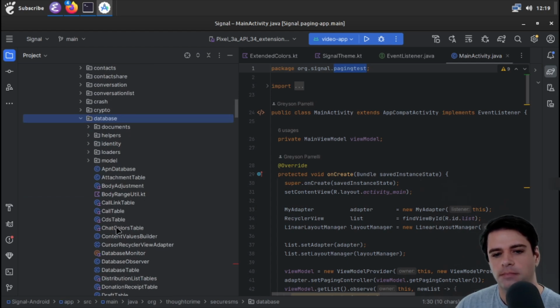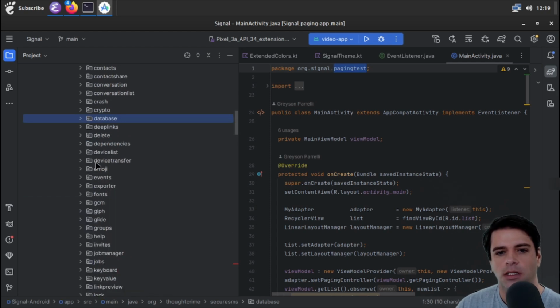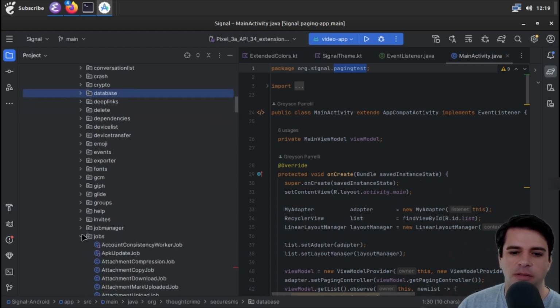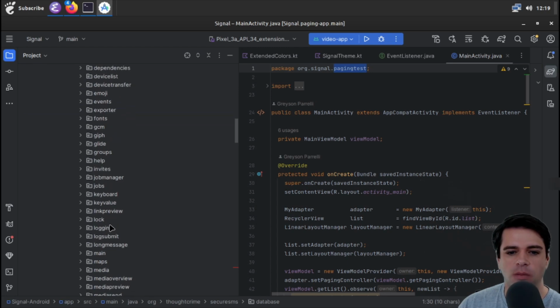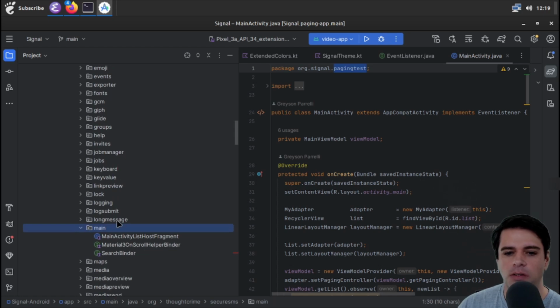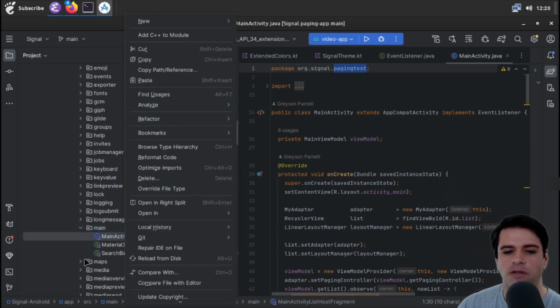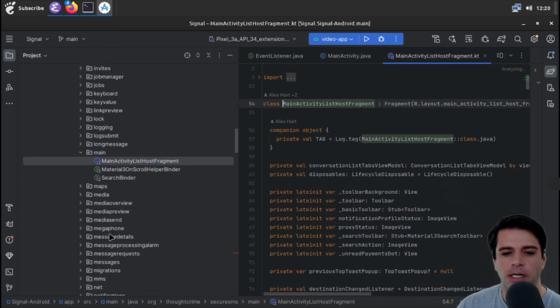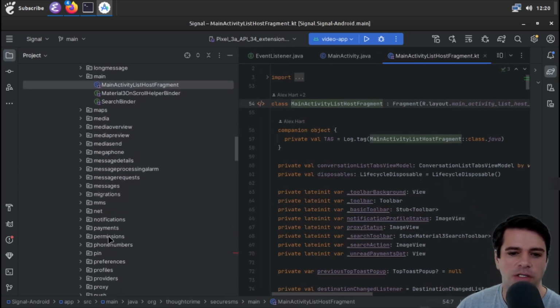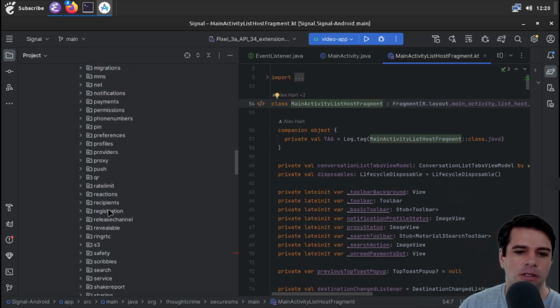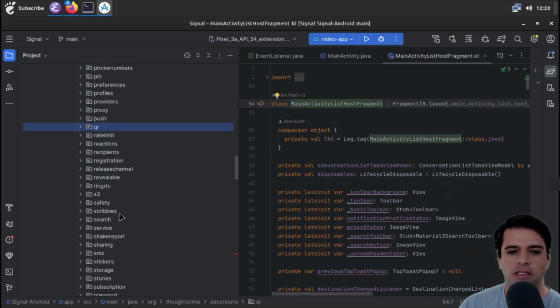And the list of devices, emojis, I'm sure takes up a lot of stuff. Groups is like for group chats. Jobs is probably some sort of job queue. Keyboard, logging, main, I guess. Let's open this file. Maps, media, migrations, notifications, payments, preferences. I don't know what QR. Oh, QR is just like a QR code. Registration, reactions.